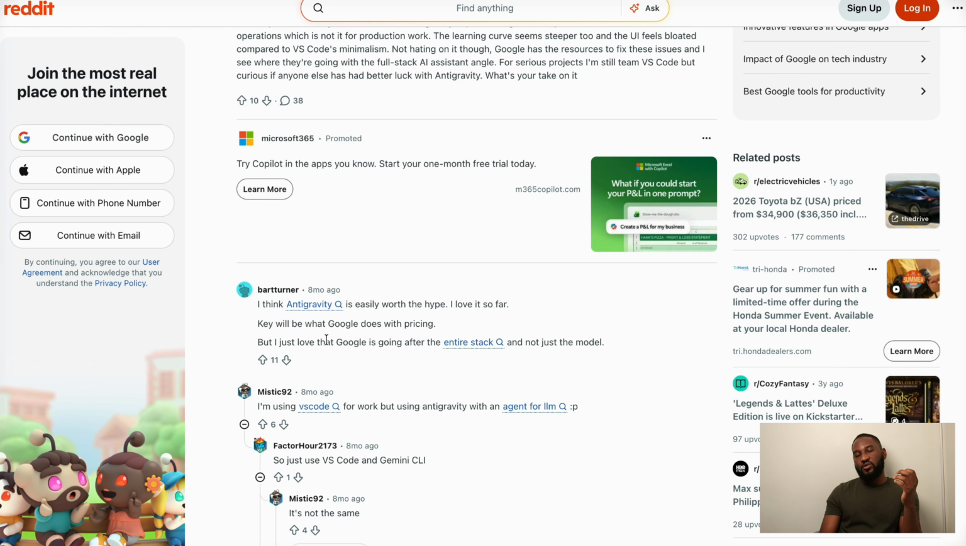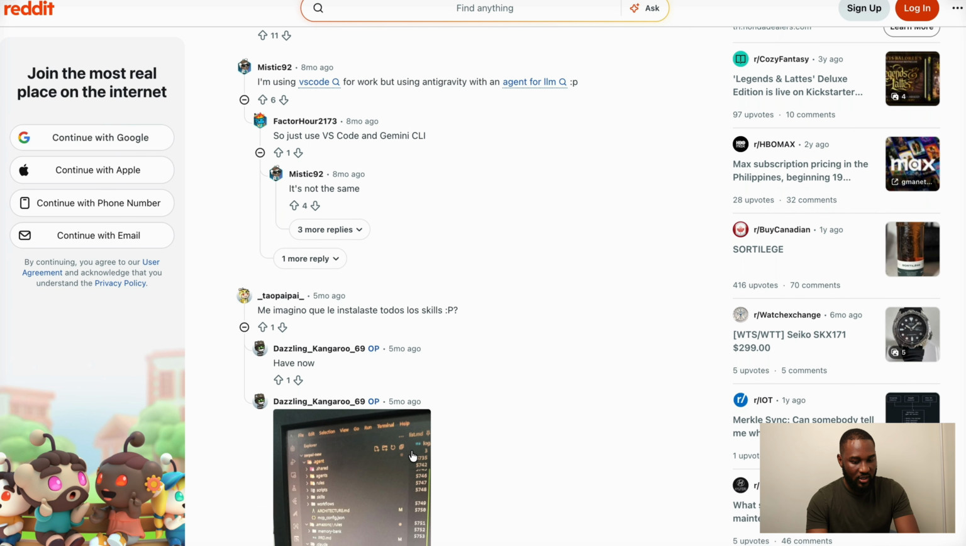Because with respect to VS Code, most of us rely on the Copilots and the pricing that comes with Copilots. So what will Google actually do differently? Would they be able to compete with Copilot's pricing? Would they be able to reduce the price so that they can get more developers using the product or not? And also, somebody said he's using VS Code for work, but using Antigravity with an agent for LLM. That is a pretty interesting take.